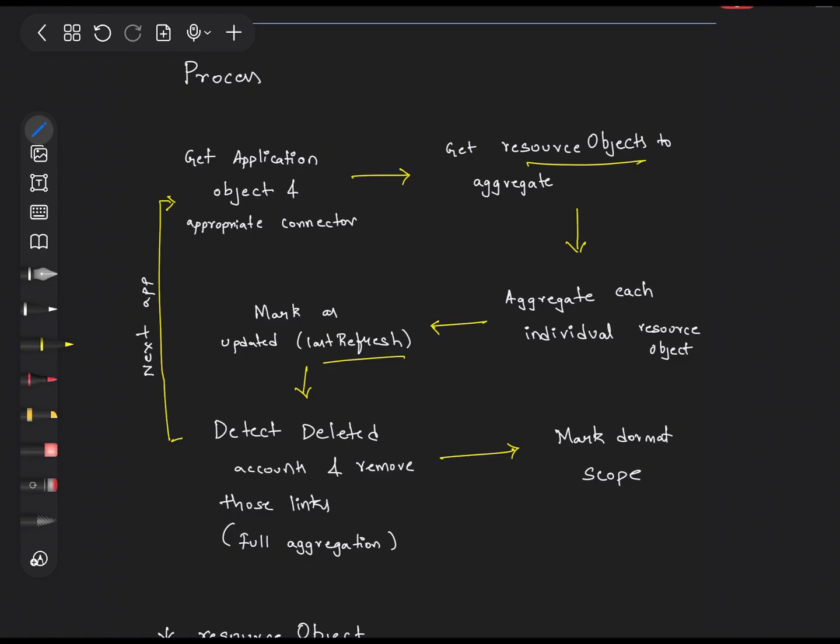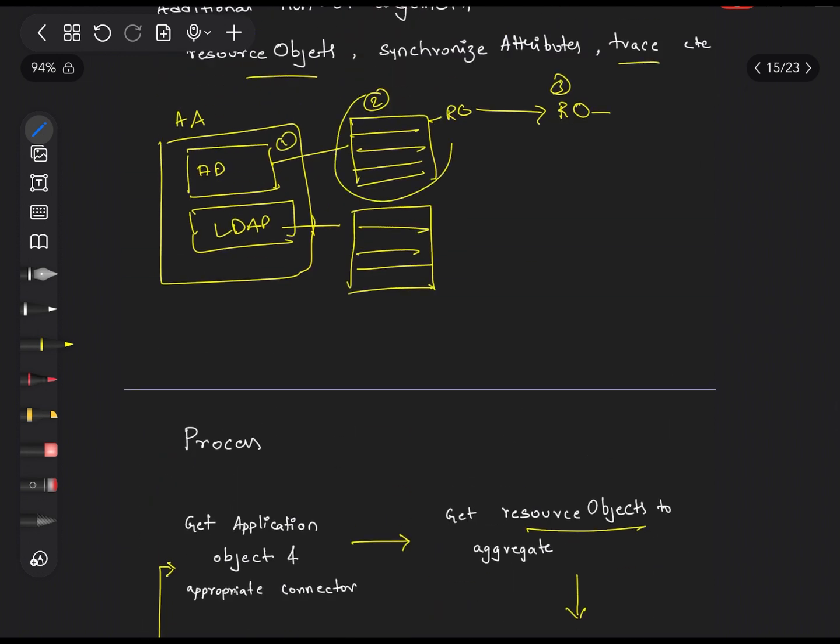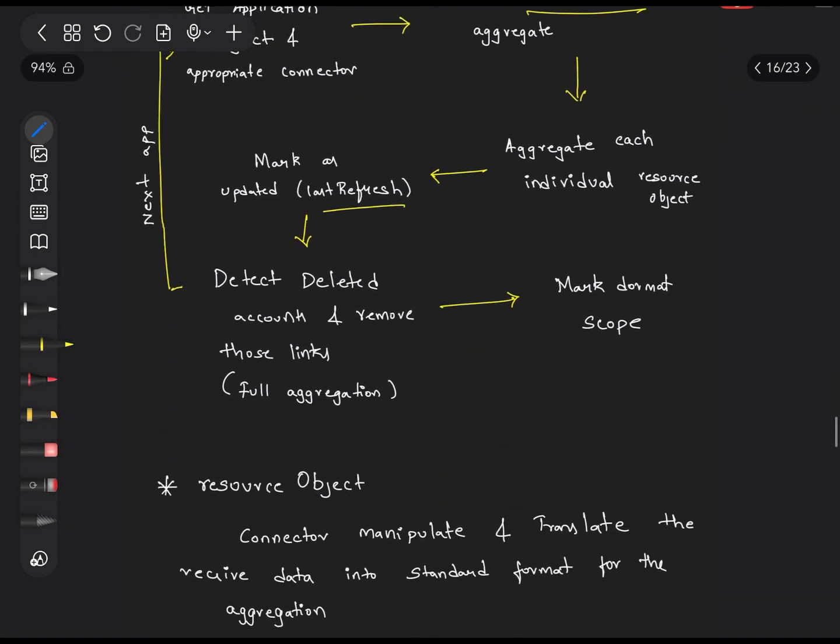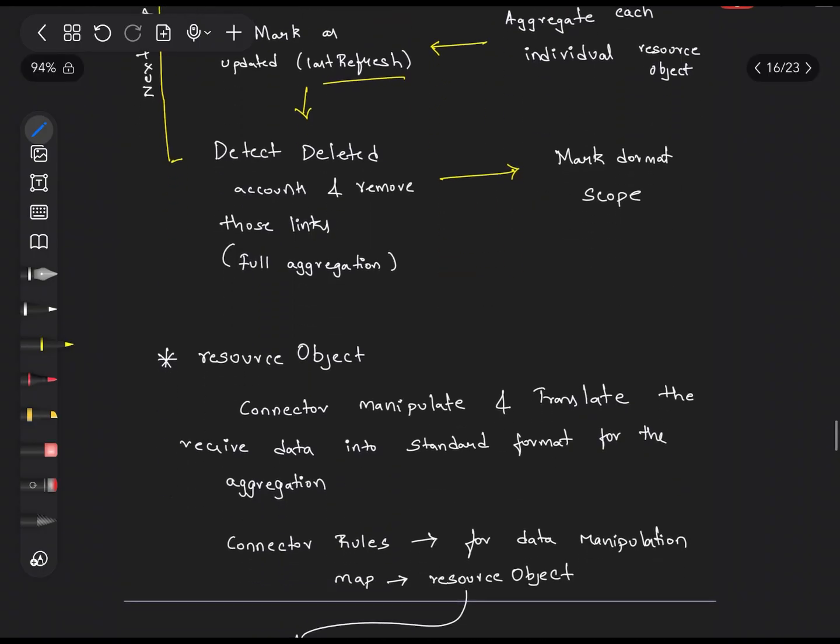If you have selected the deleted account option, then once everything is done for each resource object here, all the things are done, it will go to the next application, LDAP, and the same process happens. And once everything is done, the process will be executed.